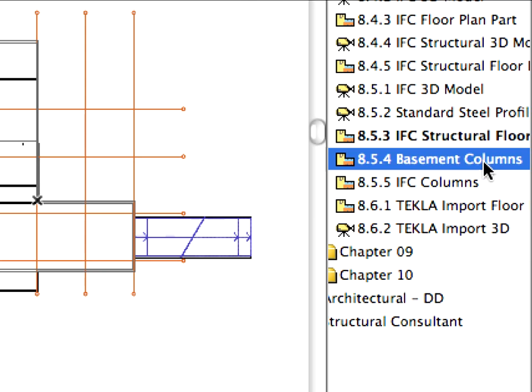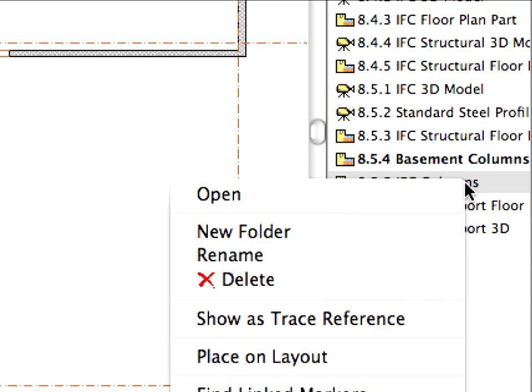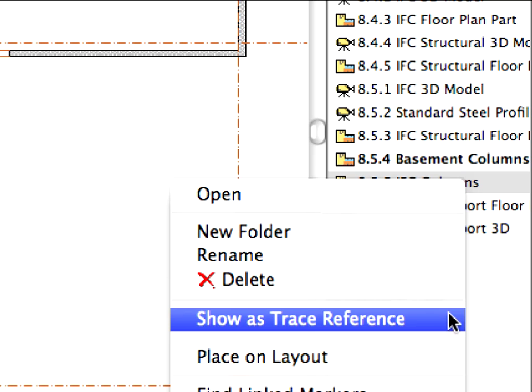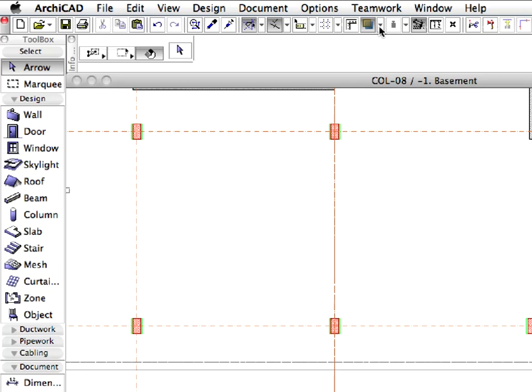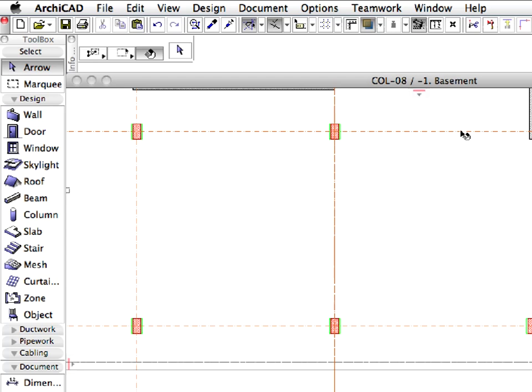Activate the 8.5.4 Basement Columns preset view. Right-click on the 8.5.5 IFC Columns preset view in the Navigator, and select Show as Trace Reference in the context menu. The imported IFC columns from Revit Structure are now shown as trace reference below our architectural columns. The view we are using as reference shows only the layer we imported the IFC data to.